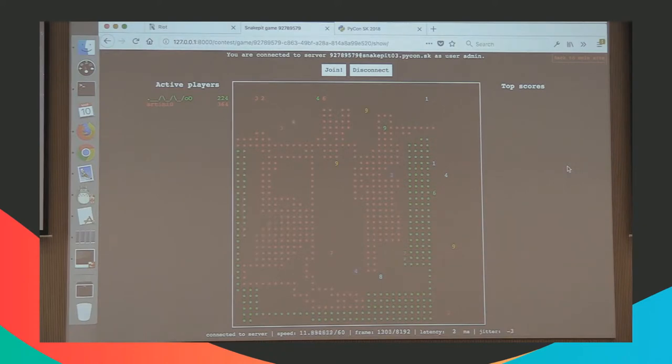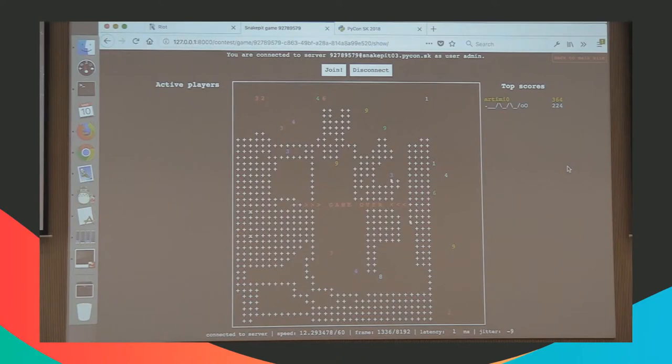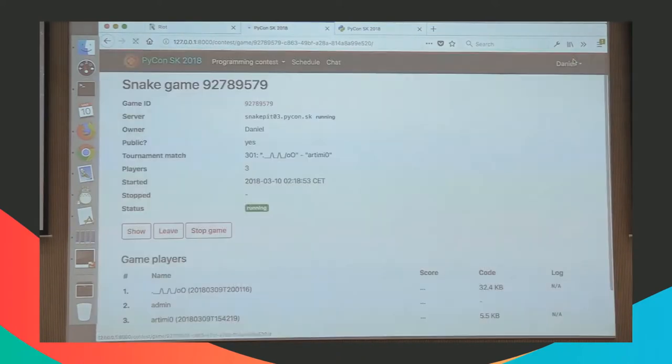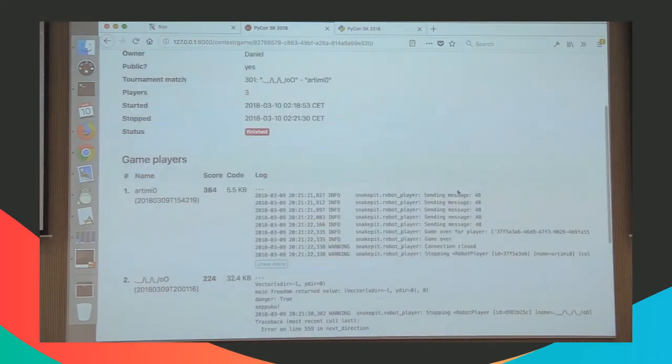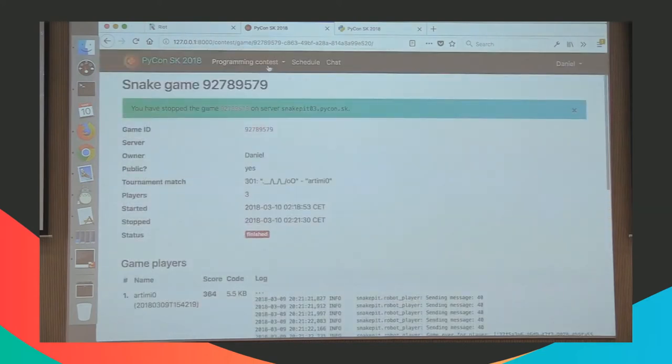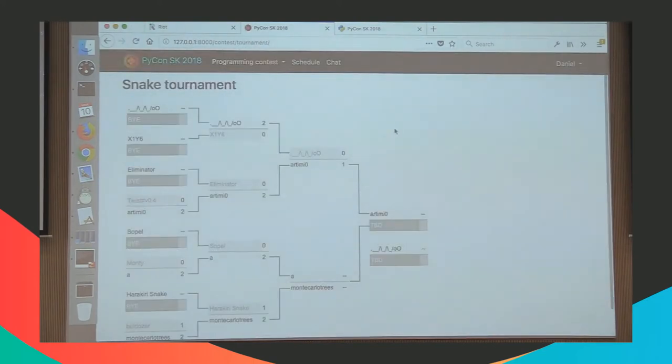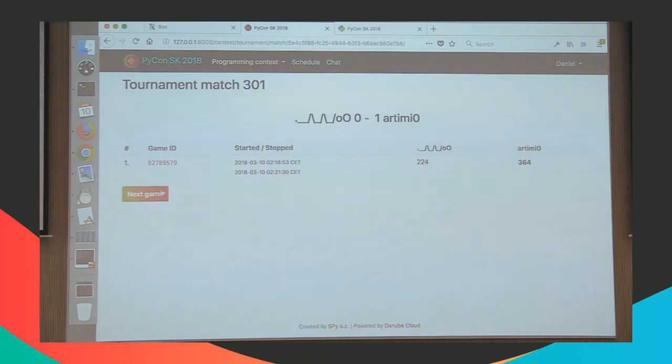Ooh. Yeah. So, yeah. Artemis Zero has won this game. And as you see, there are the logs. Right now, if you look at the bracket, Artemis Zero is advancing, but we have to play at least one game, maybe two. Let's see. So, the next game of this duel.